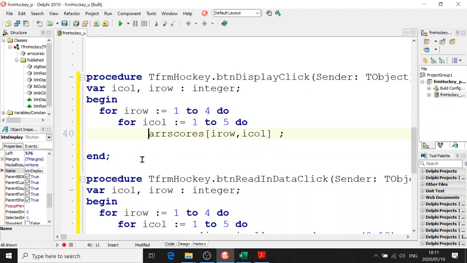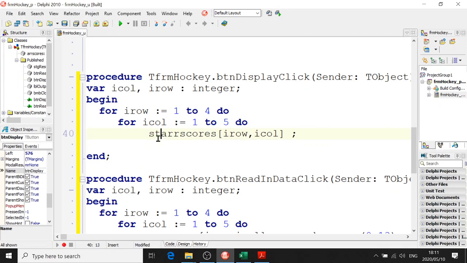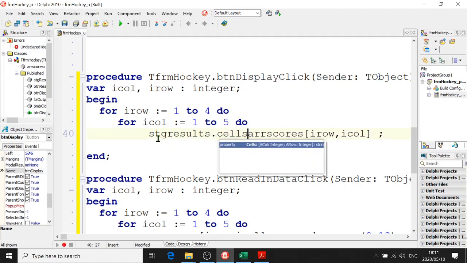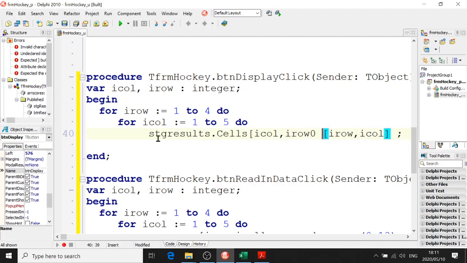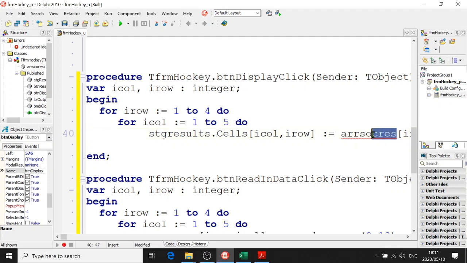stg. What is the name of our string grid? Let's go and check that out. stg results. Okay, stg results dot cells square brackets r col comma r row equals arr scores r row comma r col.